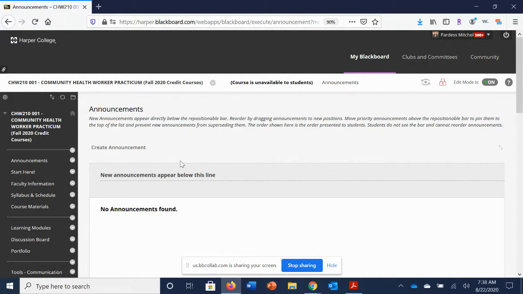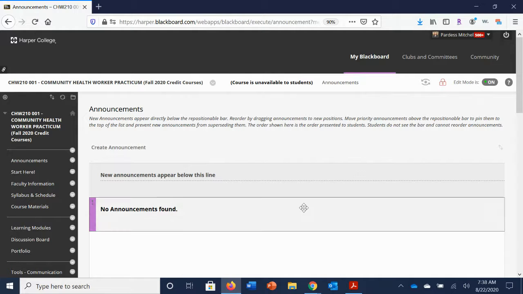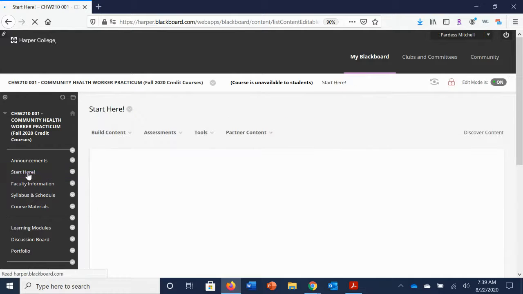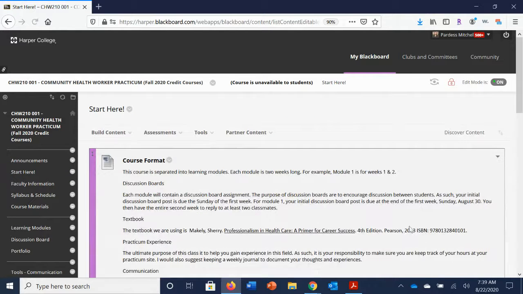The purpose of this orientation is just to provide you an overview of the course and to help orient you to Blackboard and how we will be utilizing Blackboard for this class. As you can see here on the main menu, this is how you will navigate through the course. Over here where it says Start Here, just as it says, go ahead and start there.